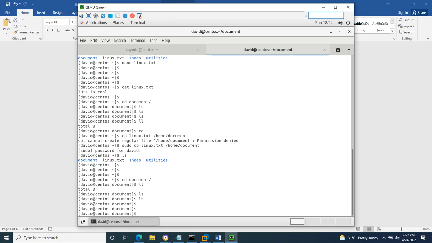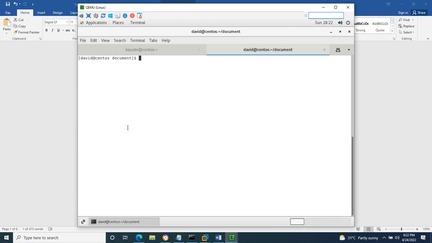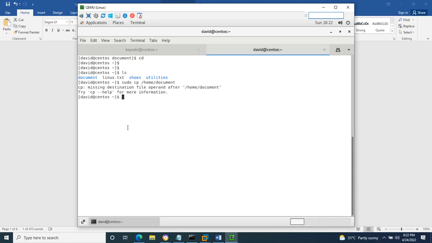Okay. So let's clear our screen first. cd, ls. So we said copy, sudo cp, home, and document. Okay, it said missing destination file operand after this. cp --help for more information. Okay, see.